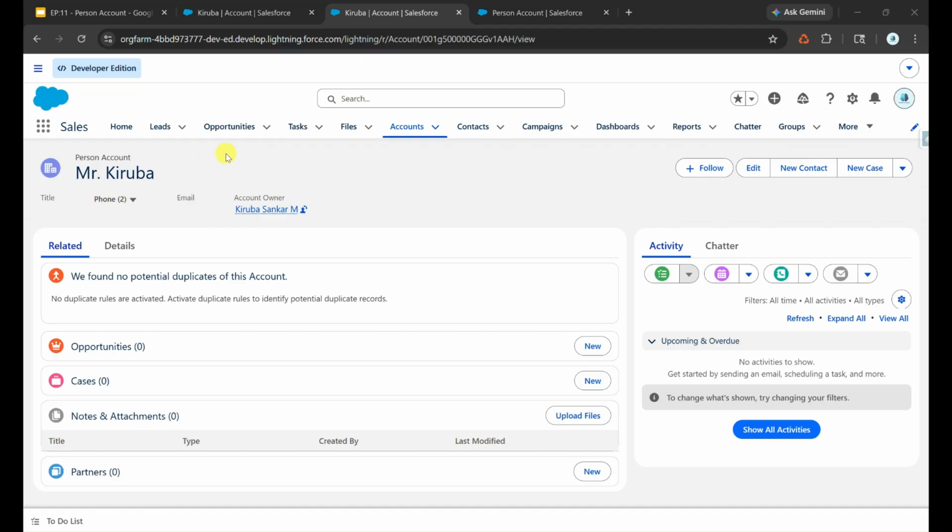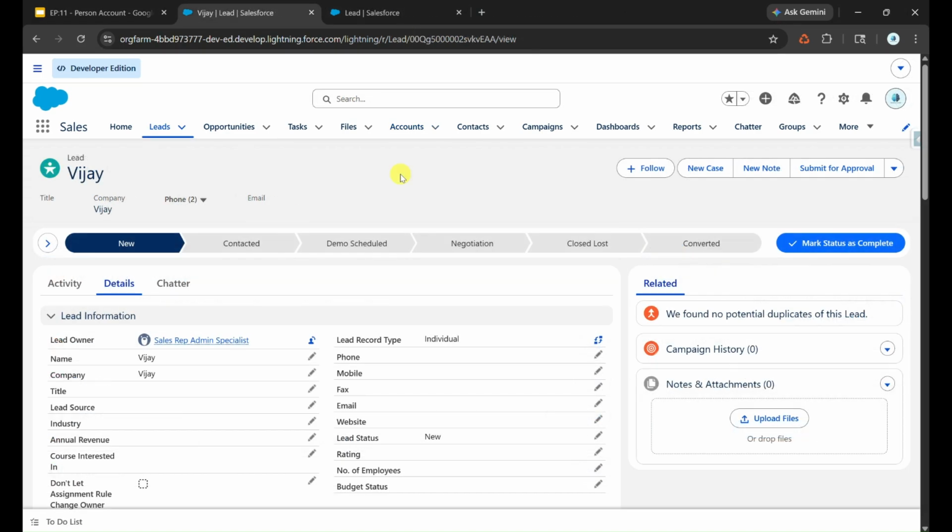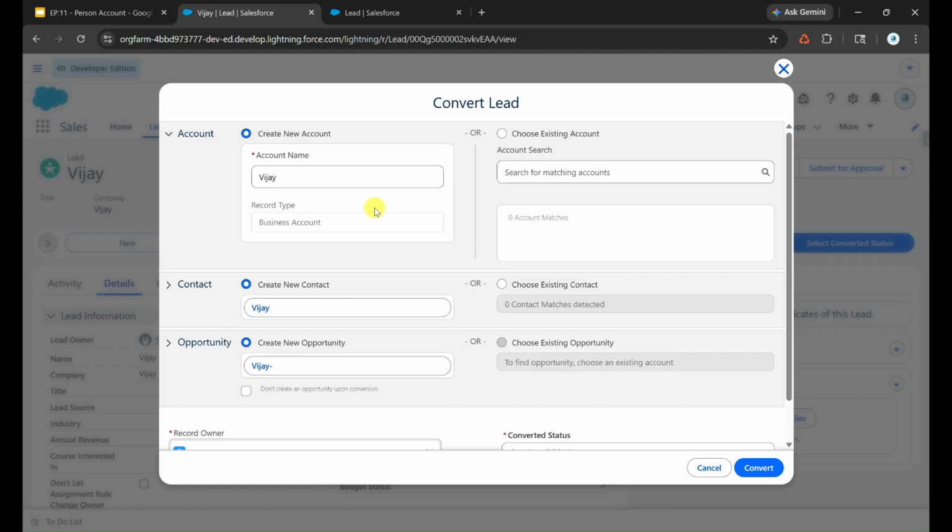I just thought of sharing this person contact ID field with you so that it might be helpful in the development perspective and all. Now finally let's see how to convert the lead into person account, and let's wind up the video. Now let's say I'm trying to convert this lead. Here you can see I'm not getting an option to select the person account at all, right? Now let me close this.